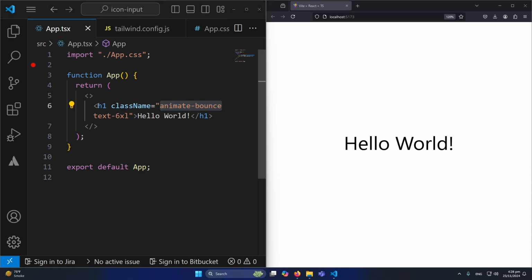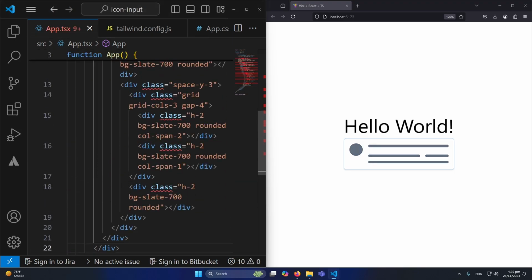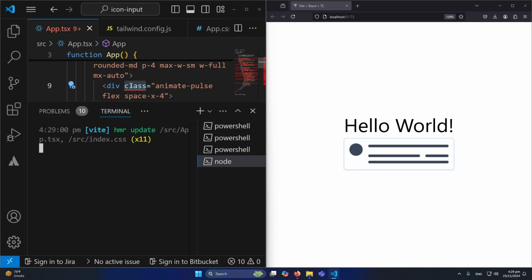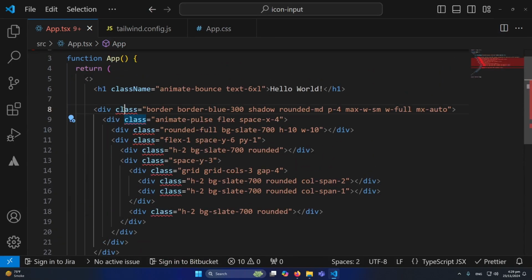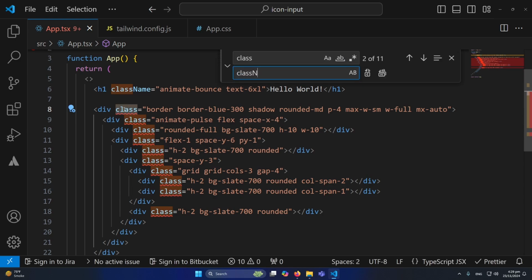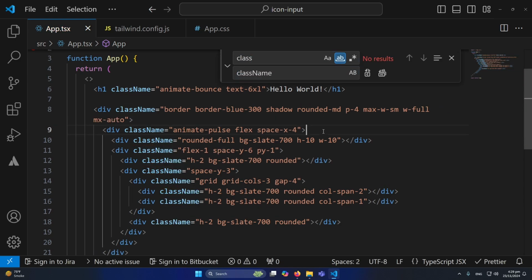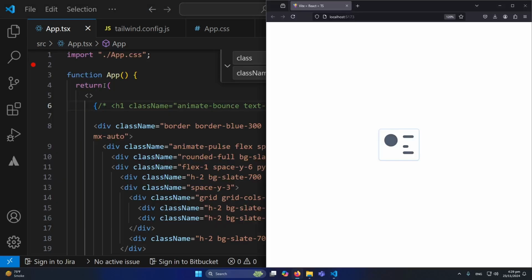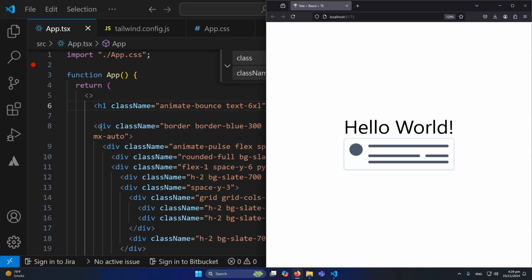Let me give you an example. After this h1 tag, I will paste some code here, and instead of class I will replace this code. Let me enlarge this screen, and here I will type className, and that's it. Now you can see that this is an animation. Let me also comment out this h1 tag. Basically, if I comment this, I need to give width to this div, so just ignore this hello world text. You can see that this is a very beautiful animation.